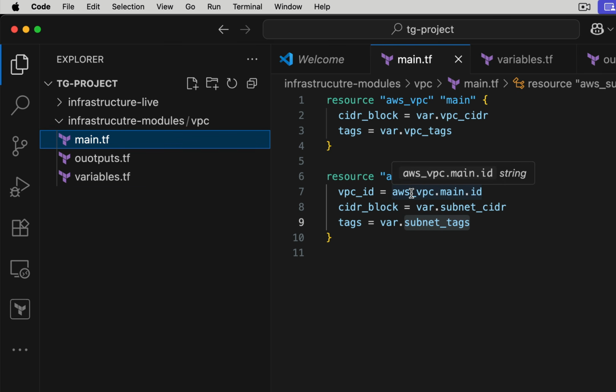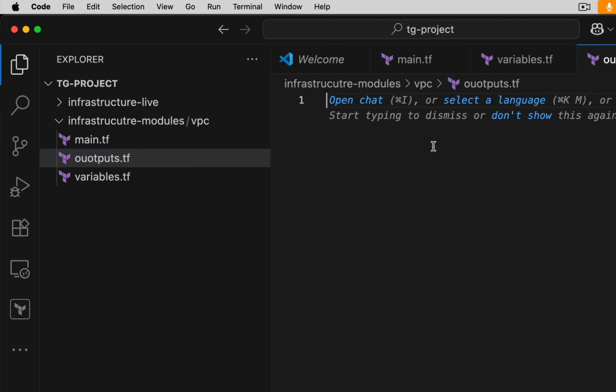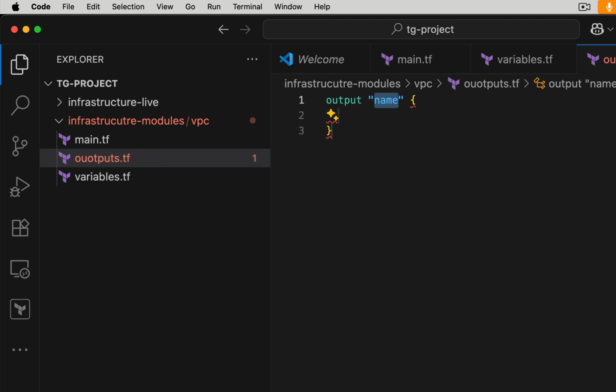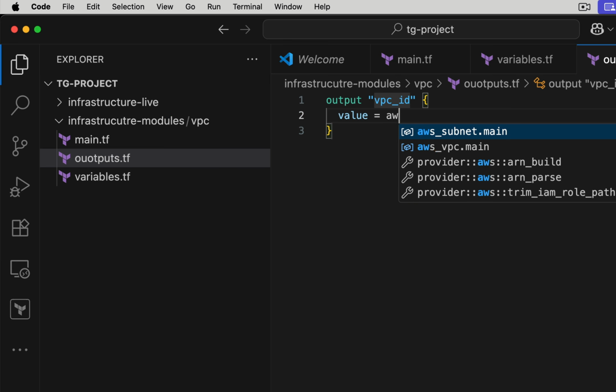After this module is provisioned, we need to return outputs because after the VPC module is created, we are going to create the EC2 module. In the EC2 module, we want to use the subnet ID, correct? So this module should return outputs. Output. Let me return VPC ID and subnet ID. Value.